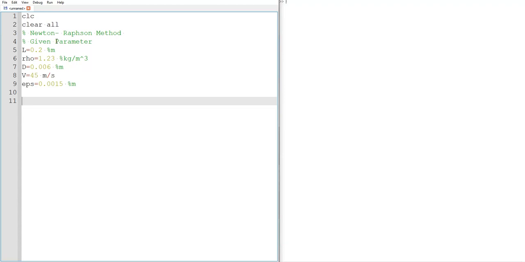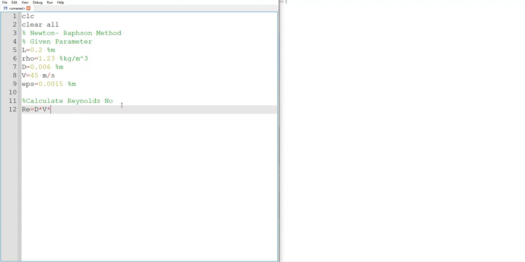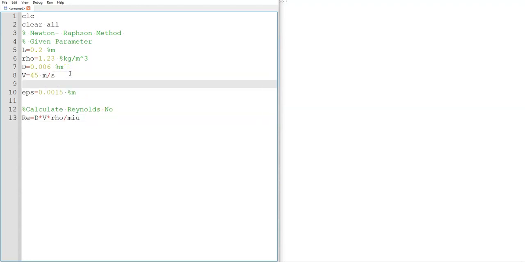Now we can calculate the Reynolds number first. So Reynolds number, we know that RE is equal to D into V into rho by mu. Mu we didn't assign here, so we have to assign mu.